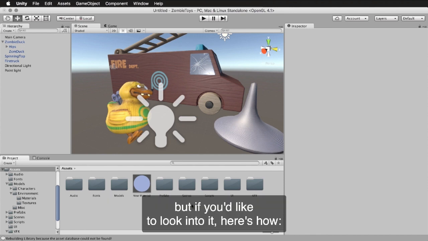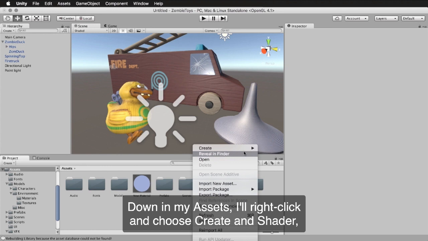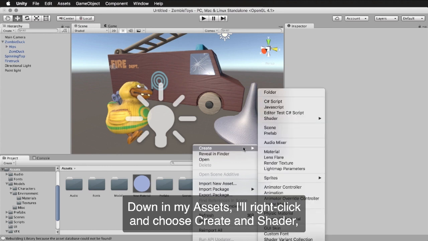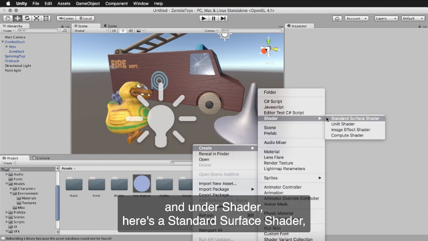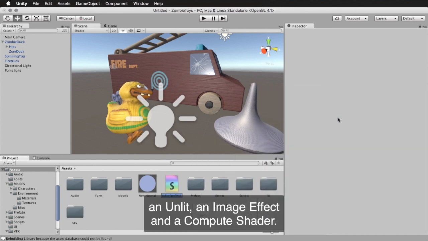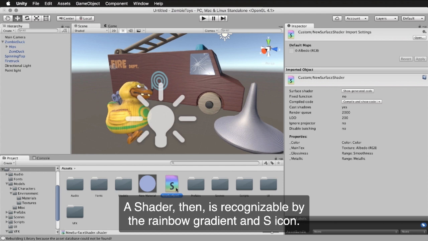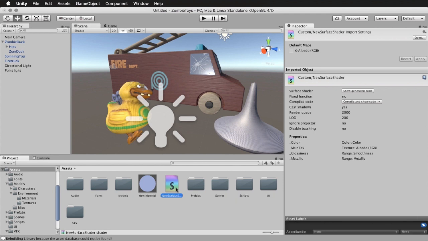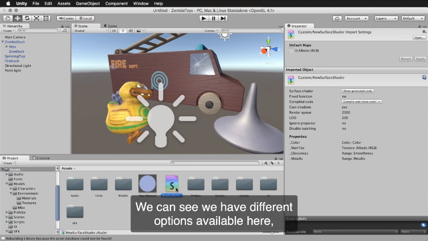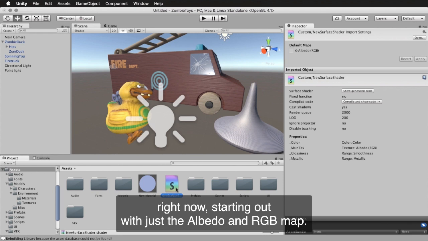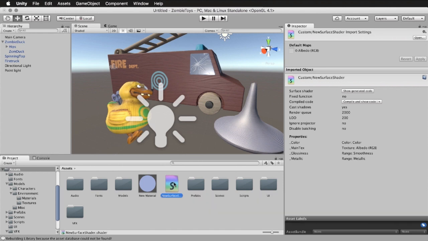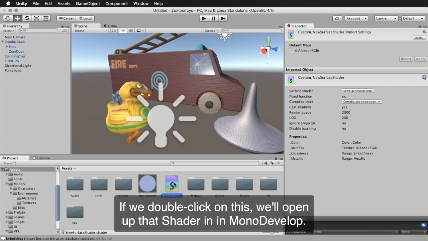Down in my asset, I'll right-click and choose Create and Shader. And under Shader, here's a standard surface shader, an unlit, an image effect, and a compute shader. A shader, then, is recognizable by the rainbow gradient and S icon. We can see we have different options available here, right now starting out with just the albedo, an RGB map. If we double-click on this, we'll open up that shader in MonoDevelop.